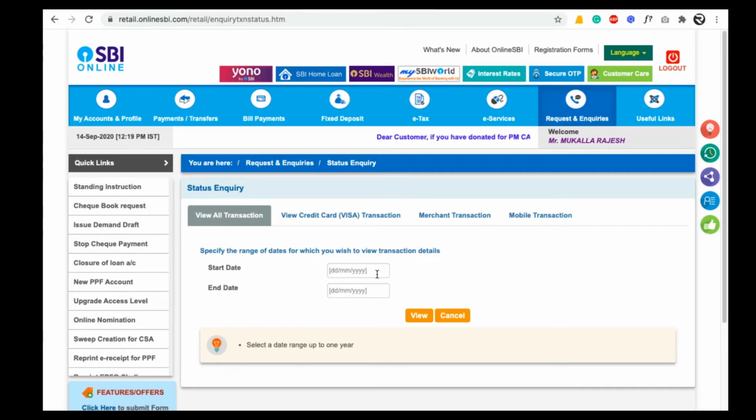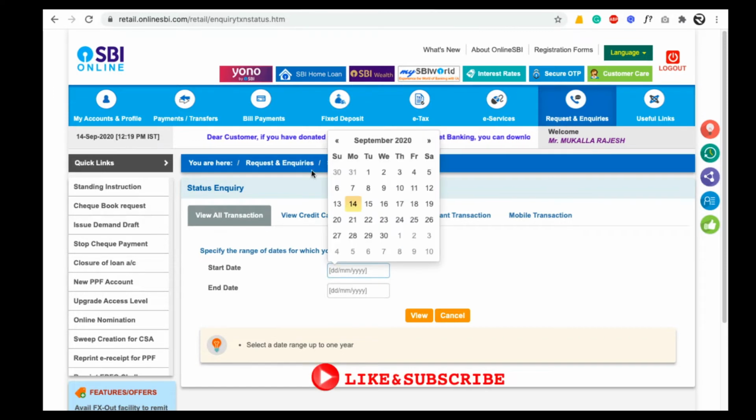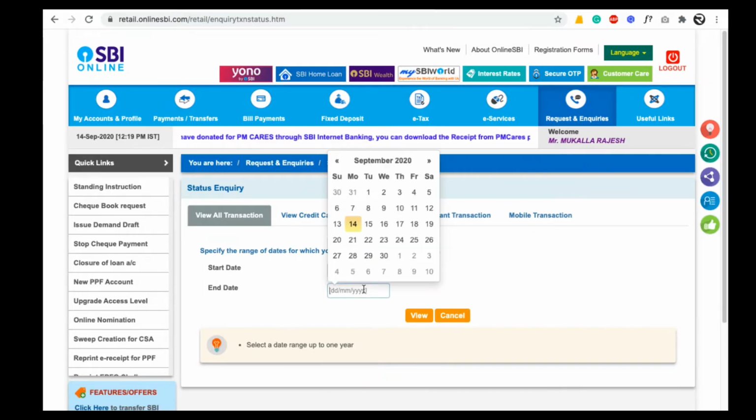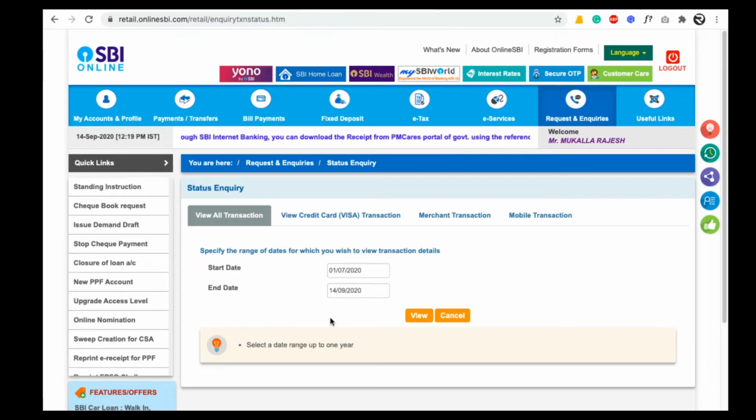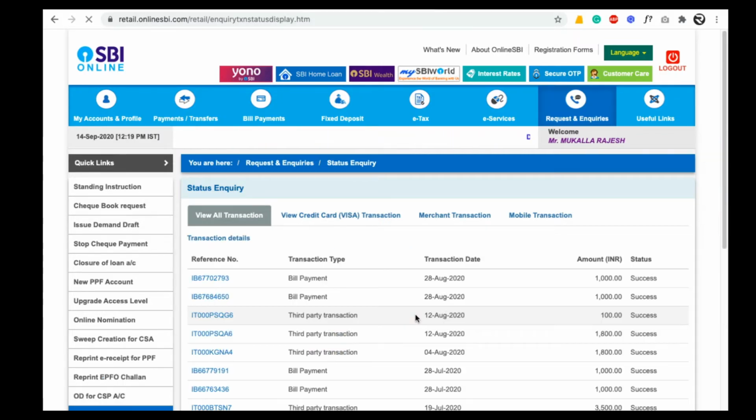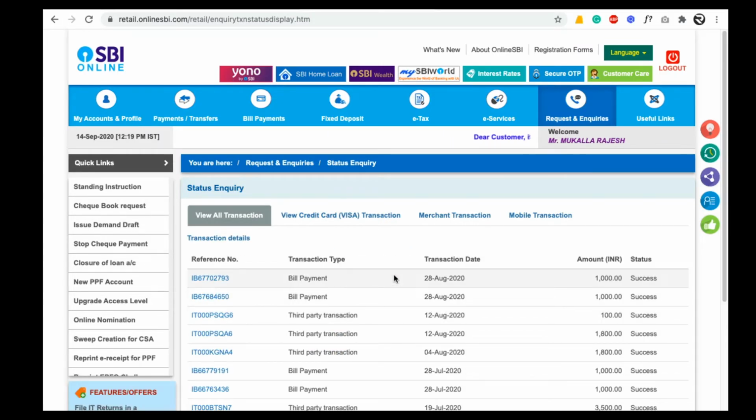Here you need to select a period from which date to which date you want to track the status of all the transactions. Here I'm selecting the starting date as July 1st and the end date as September 14th. After selecting the dates, click on view. Now you can see all the transactions which are made in that particular period.